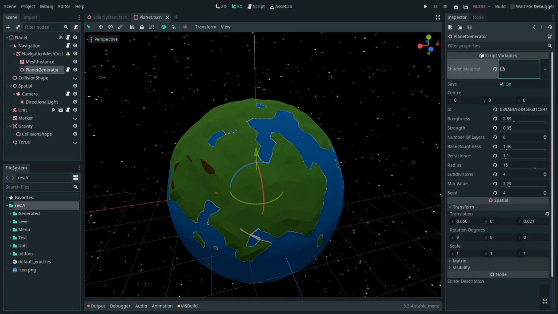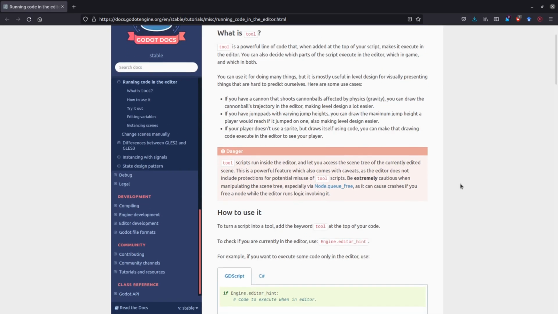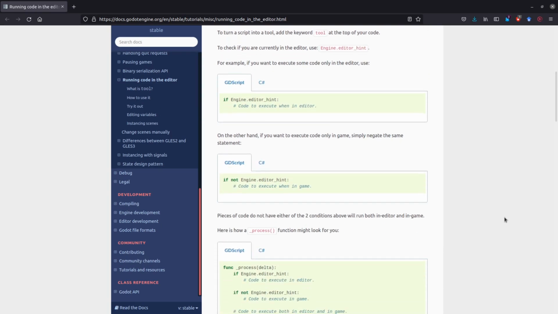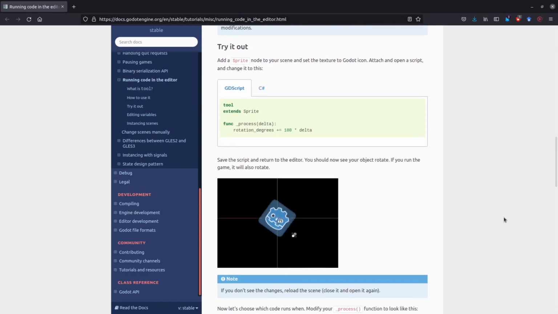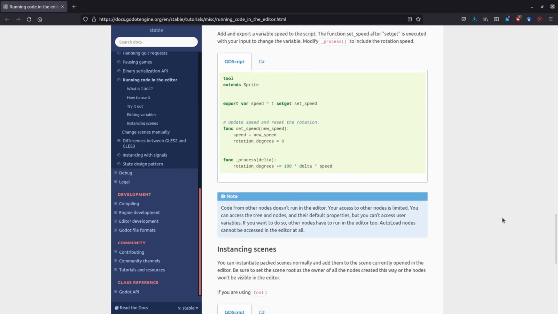Next, I wanted to create this planet in the editor. This will save a lot of time. To run code in the Godot editor, we need to define our code as a tool. My code is in C#, but this will also work in GDScript. I added a flag to the variables I want to export, so I can see the variables in the editor and I can edit them.